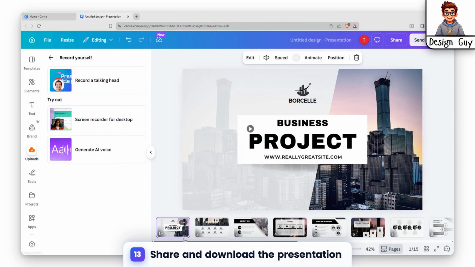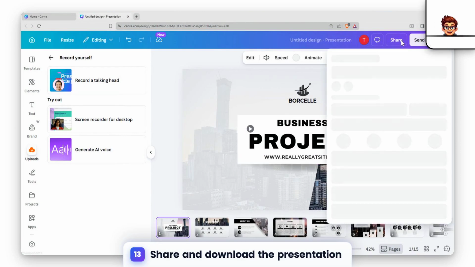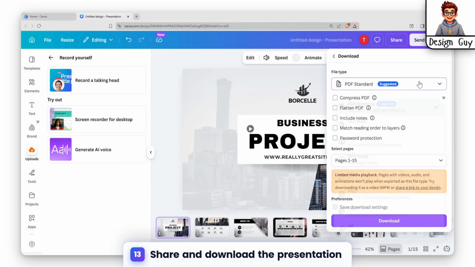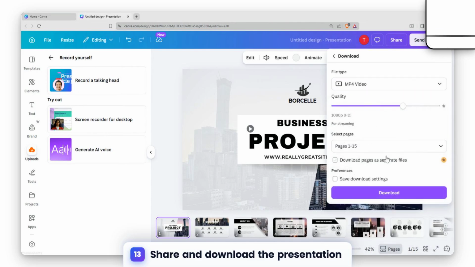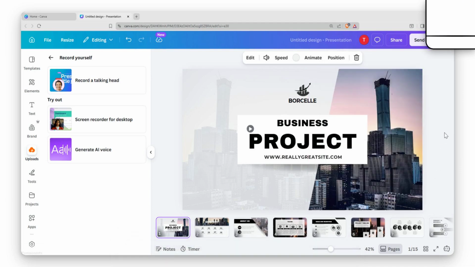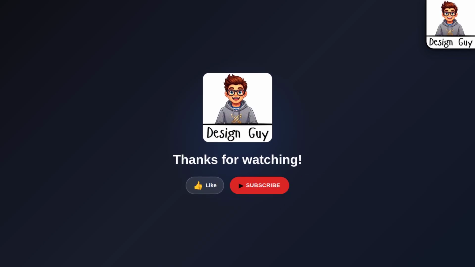When you're ready to save your video, click the share button, then choose download. Make sure the correct slide or video is selected before proceeding. Set the video quality to the highest available option to ensure the best results. Finally, click Download again to save your high-quality video file to your device. Now you know how to record and add voiceovers in Canva.